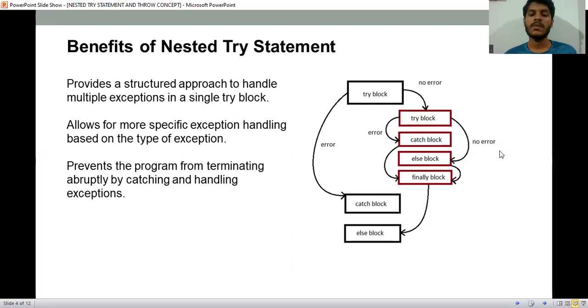And in the try block, if there is no error, it goes to the end of the try block. If an error comes, it goes under the catch block. After the catch block, it goes under the finally block. If the try block is done and there is no error, it goes onto the else block. In the else block, if it finds any error, it goes onto the finally block. If we find an error in the first try block itself, then it goes onto the catch block directly.